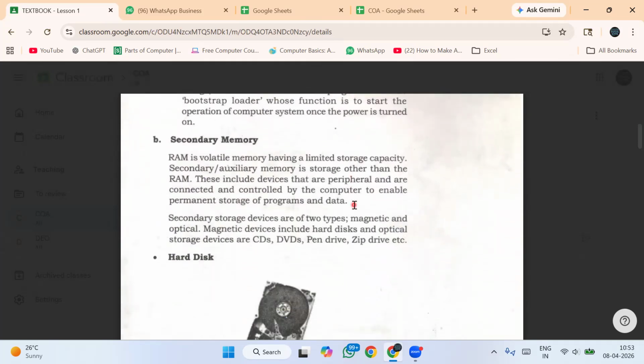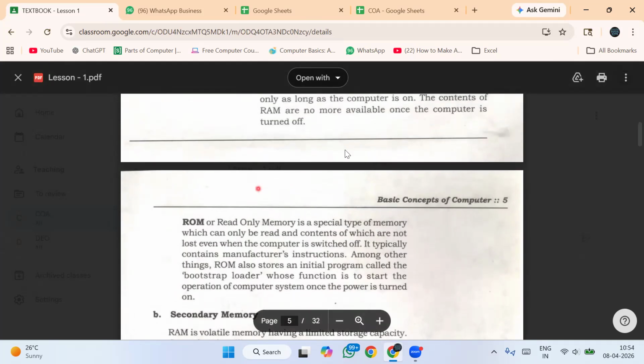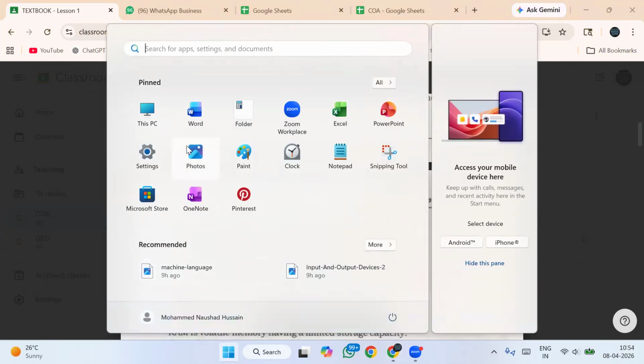Secondary memory. Okay, we'll come back to this. But before that, I would like to show a few things. Let me come here. Minimize this.